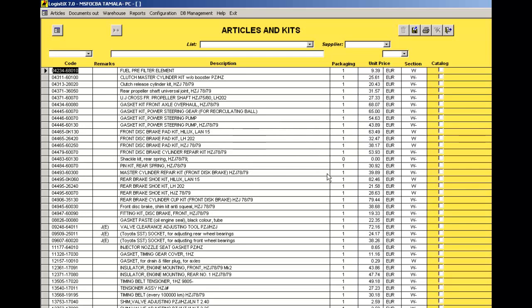This column indicates the code of the article. This one, the description. This one, the packaging. This one, the unit price. And finally, this one, the section. If the item is available in the MSF catalog, this tick will be activated.